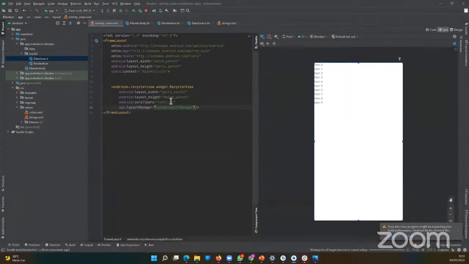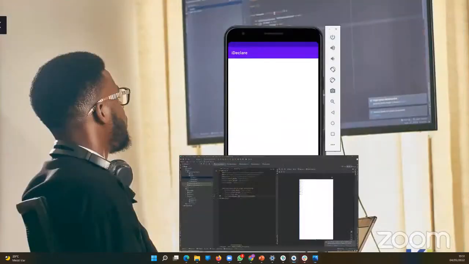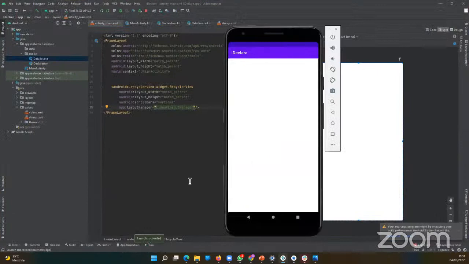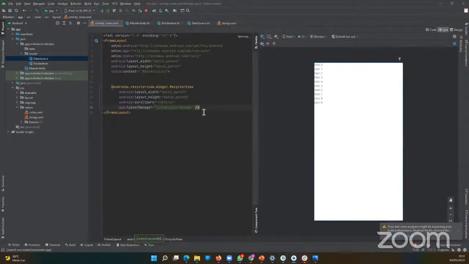So the reason, like I said, for the scroll bars is just to be able to scroll through a vertical list that's longer than the screen. We actually need to add that vertical scroll bar. It kind of helps the user. Okay, launch succeeded. So I think we are good. No errors. I know it's not showing, but we'll get to that.